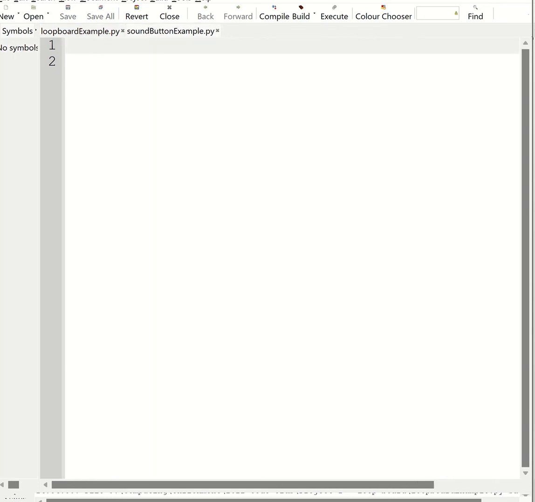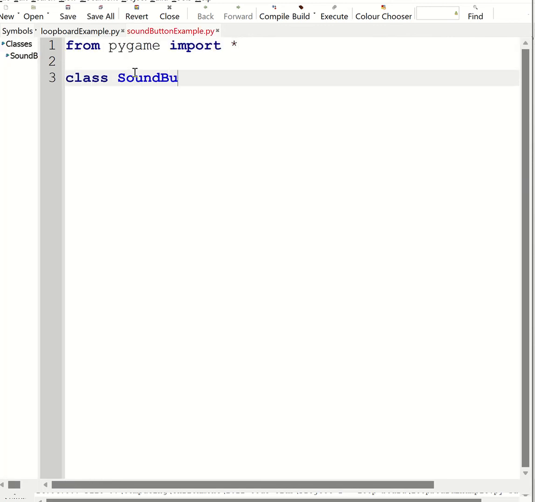So, what am I going to do here? We're going to be using something that you might not be familiar with, which is known as object-oriented programming. The reason for that is because I find for pygame, object-oriented programming works incredibly, incredibly well. So I'm going to, first of all, get my pygame library loaded so I can use it. And then I'm going to create my sound button class.